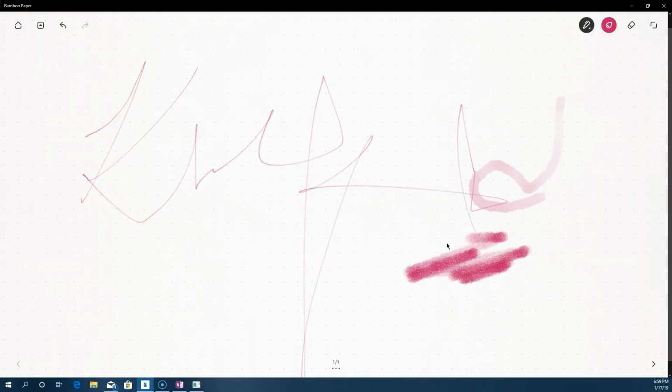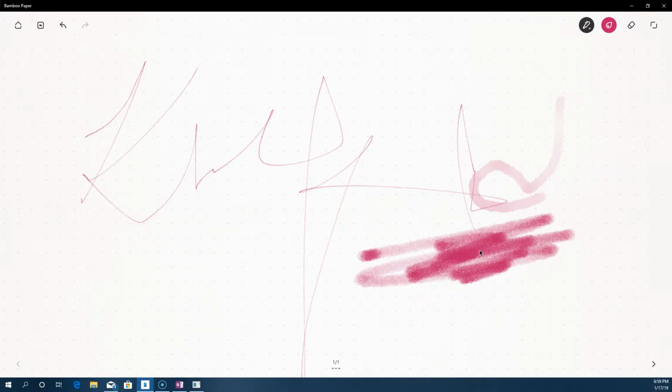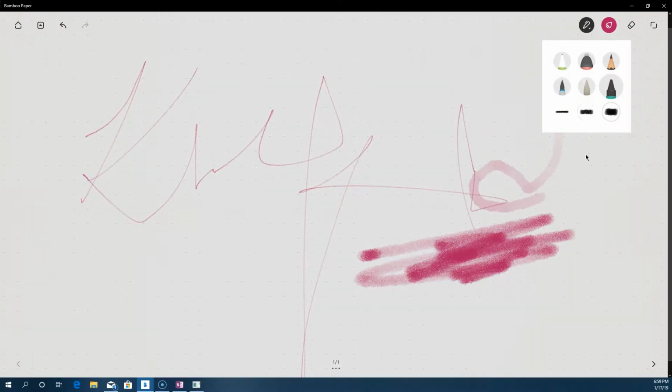So it simulates a crayon, which is nice. It's similar to an app I did back in the day before I started this channel. I had an old channel called Next Gen Windows. Similar to an app called Fresh Paint, which pretty much did exactly this kind of thing. You could simulate textures and different things like that and just draw for fun.